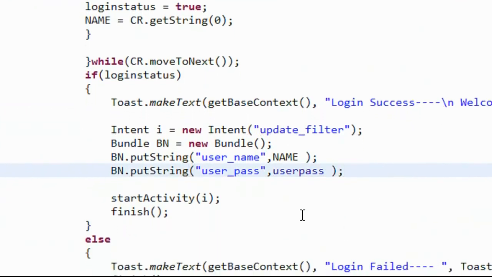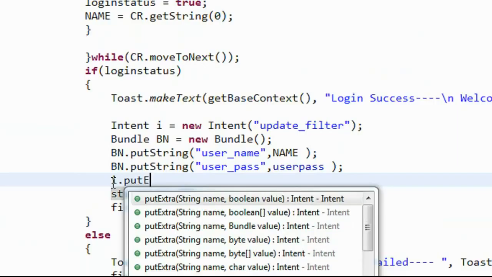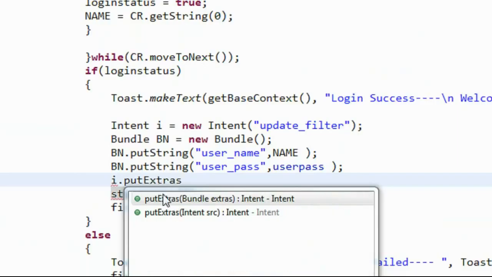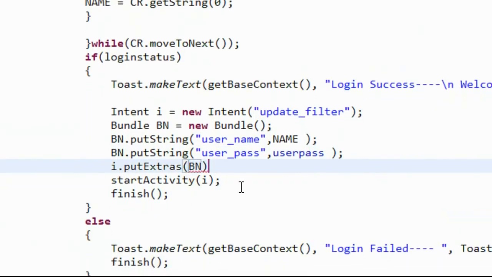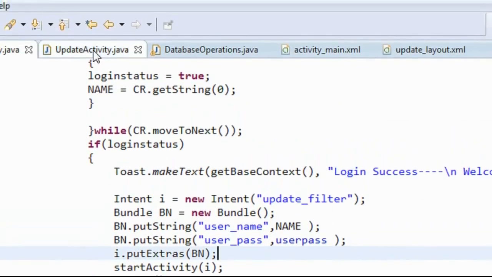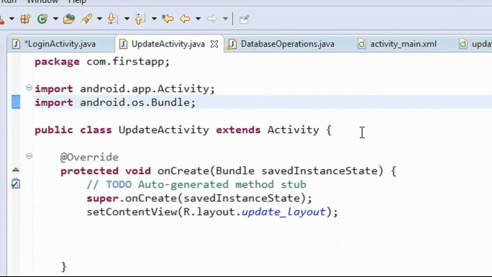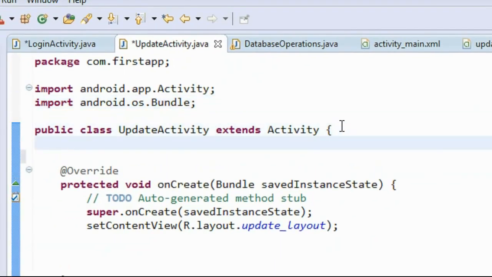Now we have to attach the bundle object to the intent filter object. So I use the method called putExtras and specify that bundle class object. Now we can start the activity, and we have to finish this activity using the finish method. Here is the UpdateActivity.java class file. First we have to catch the username and password from the intent object.